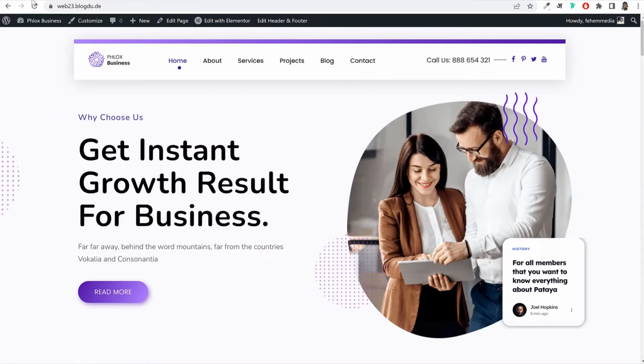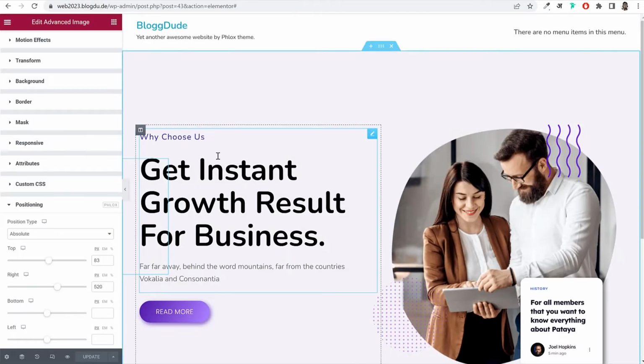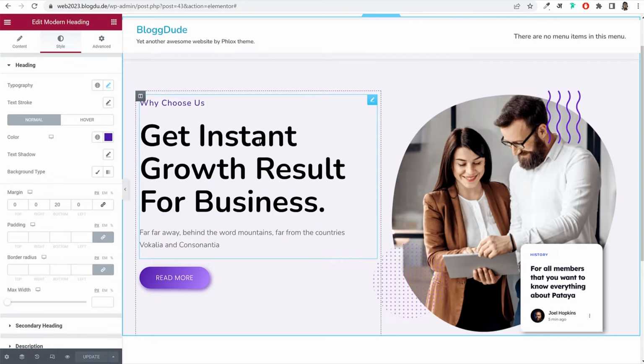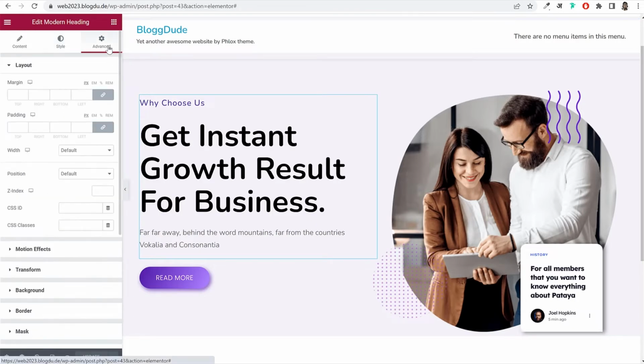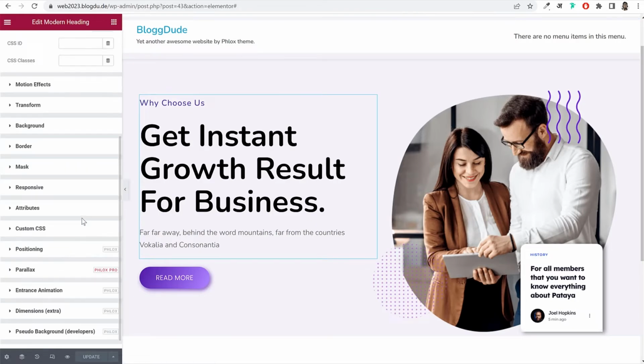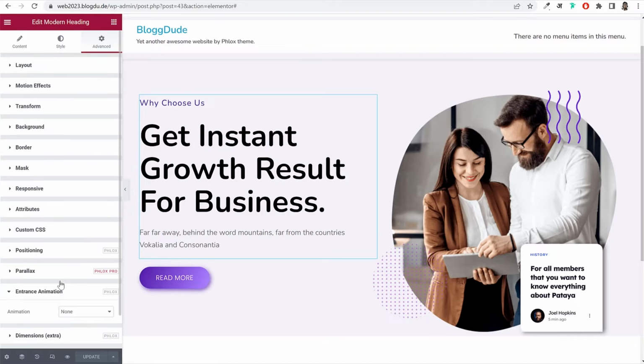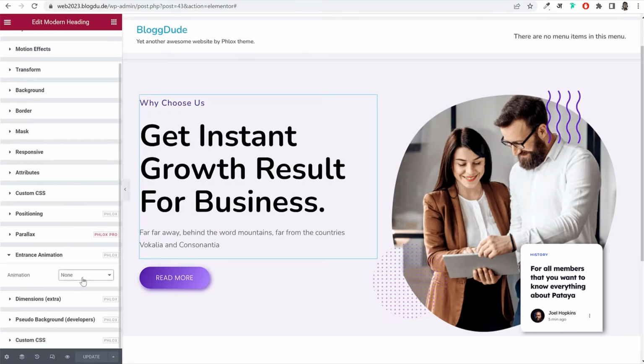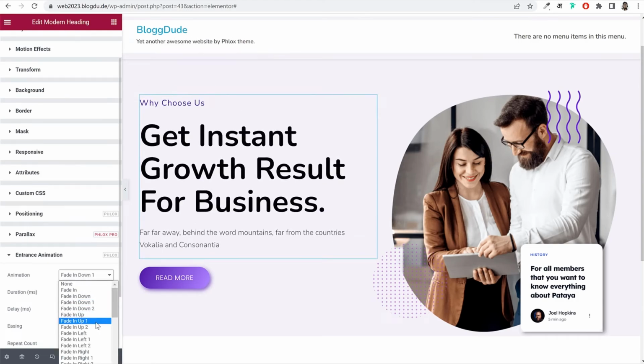Now let's see the animations. If you refresh this page, you will see all kind of different animations over here. So here, as you can see, we have this animation for all these things. If you want to add animation, for example, for this modern heading, we want to select this thing. For animation, you will select advanced and you will select this option. If you scroll down, you will see entrance animation. Now what animation you want? We want fade in up.